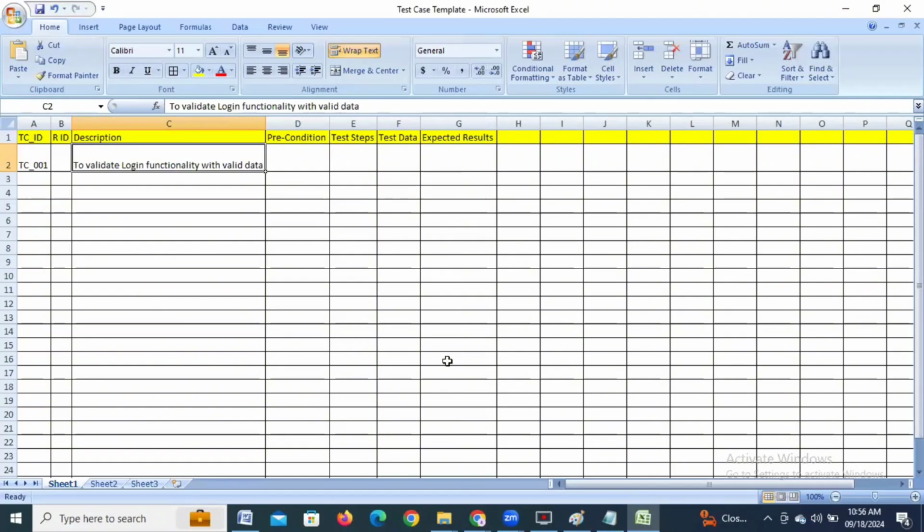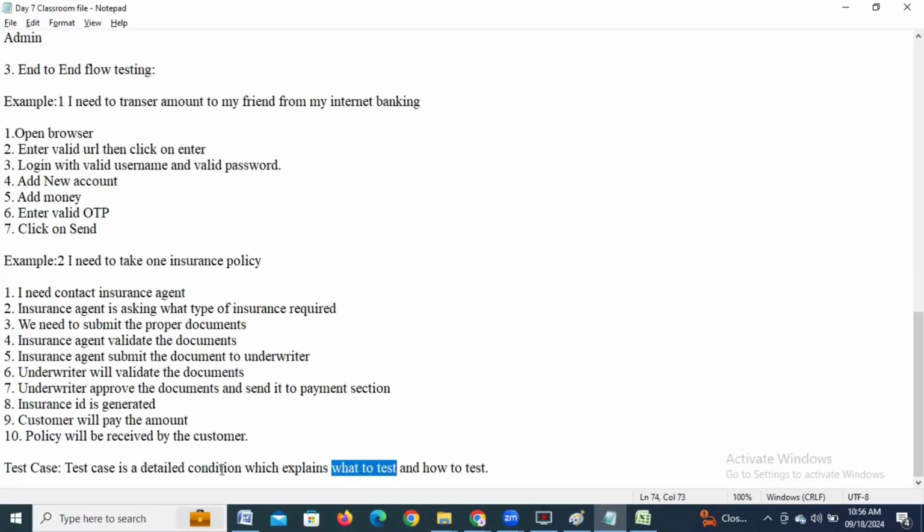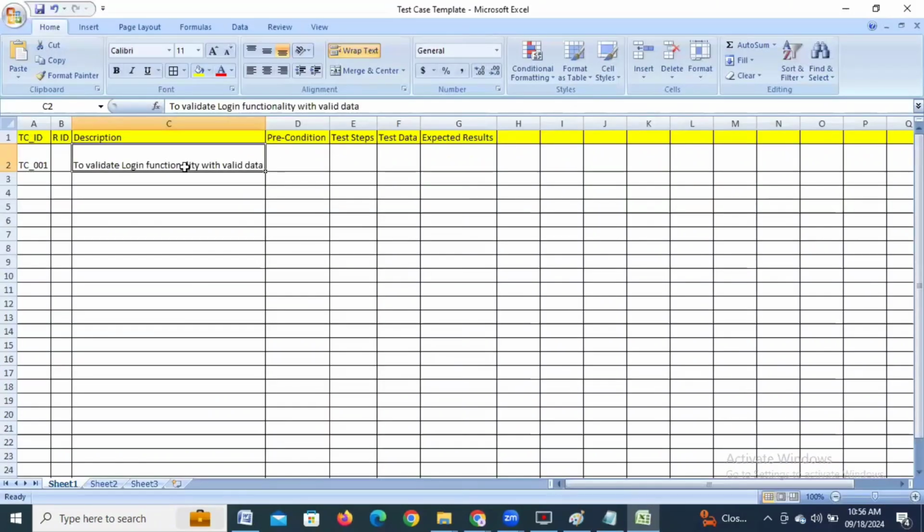Hello? Guys, am I audible? Yes, yes. So you guys understand? The test case definition explains what to test. This is called what to test. What are we going to test here? Login functionality. We are going to test login functionality.